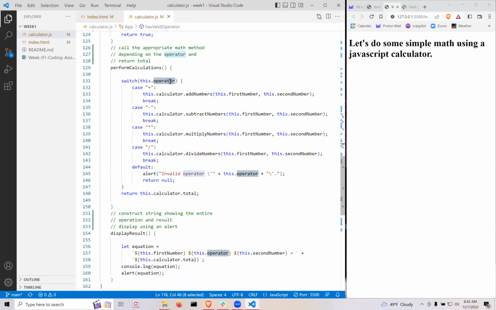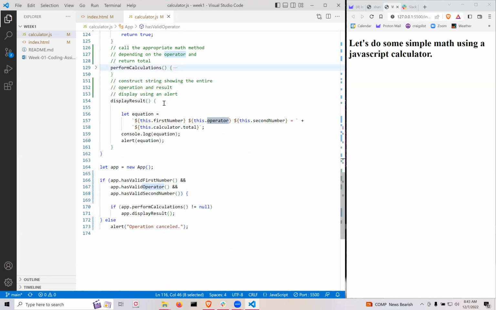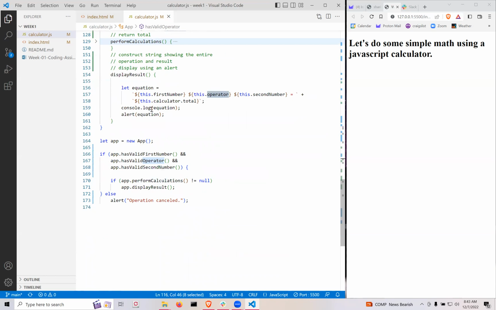So if all 3 of these tests are passed, it performs calculations, which is right here. And it just has a switch on the operator, depending on what operator they've provided. It calls the add, subtract, multiplication, or division methods of the calculator object, passing in the first number and the second number. And if it gets through all of that, it returns the total. And then the last thing it does is display the result. It just concatenates all those numbers and operators into a valid equation with the total and displays it. And that's that.